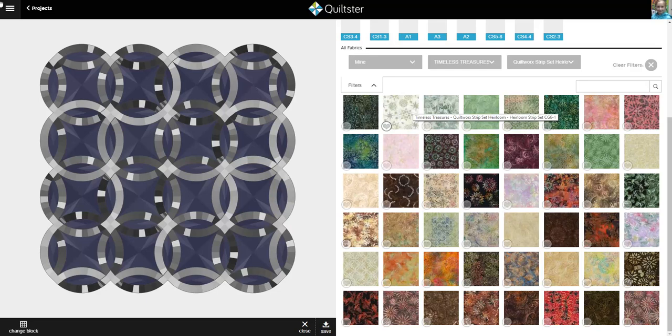Watch for it with some upcoming updates, but in the meantime, in order to find your strip sets, you're going to have to be a little bit patient and creative, and you're going to have to hover over each of the pieces, and in that you'll see this bar pop up which says Timeless Treasures Quiltworx Strip Set Heirloom Strip Set CG1-1. So that means that's color group 6 in the actual package. So if you look at your package of strip sets, that would be the 6th group that you pulled from that strip set, and this would be the very first color in that group. So this is how you're going to navigate your way around this project.